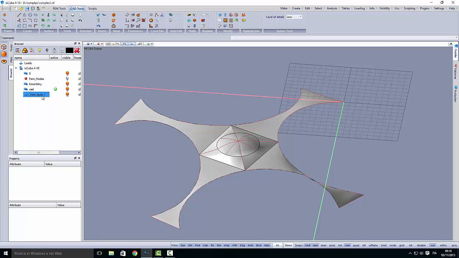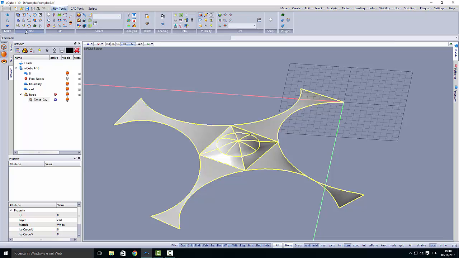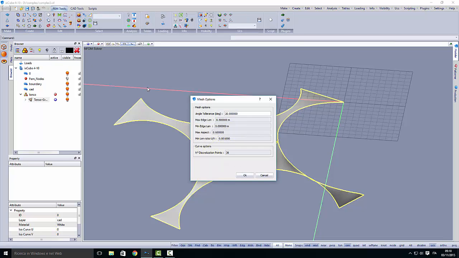So I will create a new layer and call it my tensor. I activate the layer and create a new tensor group, and I activate also my tensor group. So we select the surface. I have active here my group where I want to create the FEM mesh. We go into the FEM tools and we call the tool tessellate.